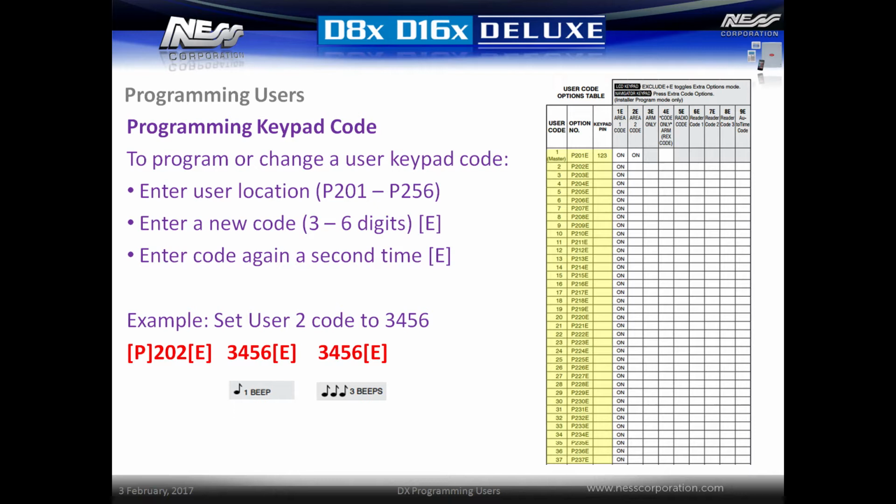To program or change a user's keypad code from either user programming or installer programming, enter the user location number between P201 and P256. Enter the new 3 to 6 digit code followed by E, then enter the code again a second time followed by E. For example, to set user code 2 to code 3456, press P202E, 3456E. One beep will be heard. Enter it again a second time, 3456E, and 3 beeps will now be heard to indicate a successful entry.